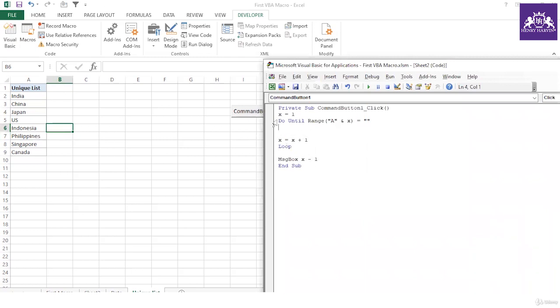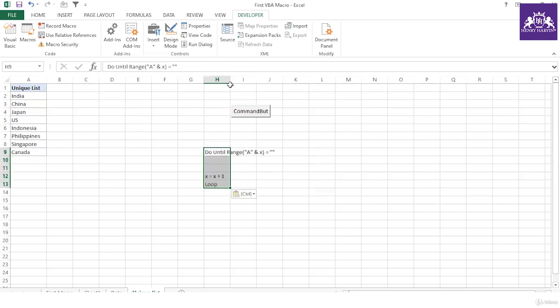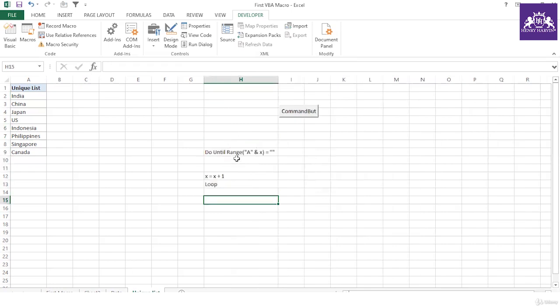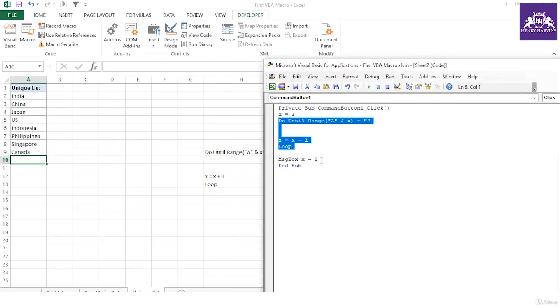So I know this part we have already covered. This is not new for you guys. This is not new. We have already covered. Only I will cover this part to help you understand. Do until range a x equal to blank. So when this is blank, it comes out. So then you have to do this kind of coding.